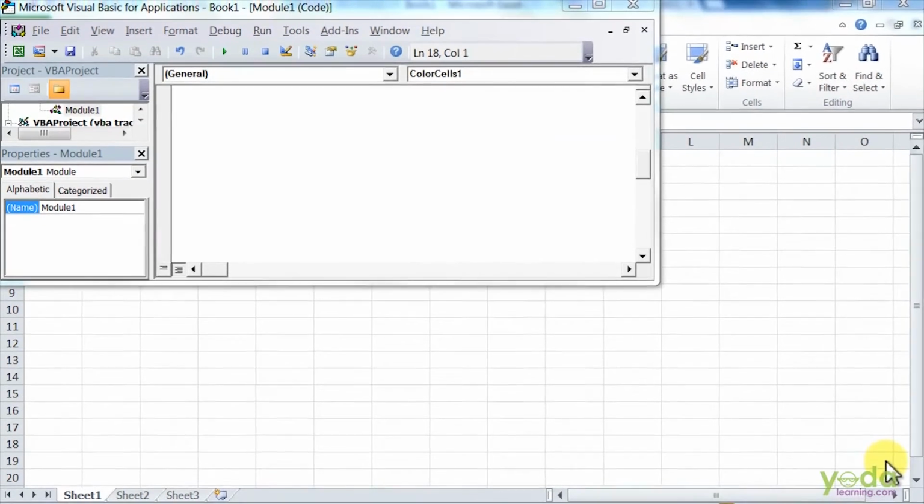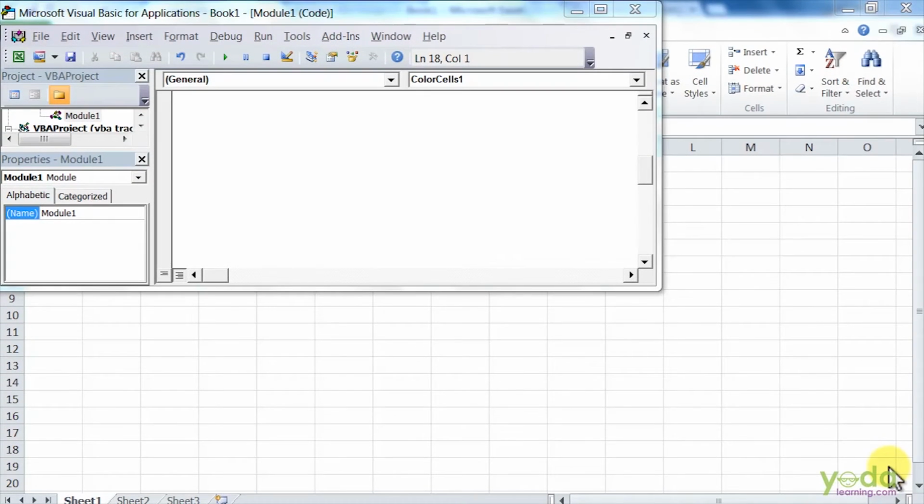Now let us understand how the Cells object works in Excel VBA. The Cells method is similar to the Range method except that it takes numeric arguments instead of string.